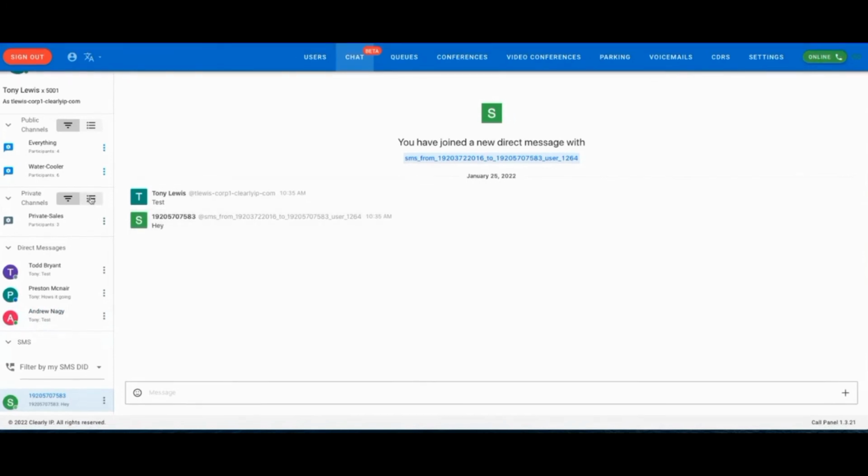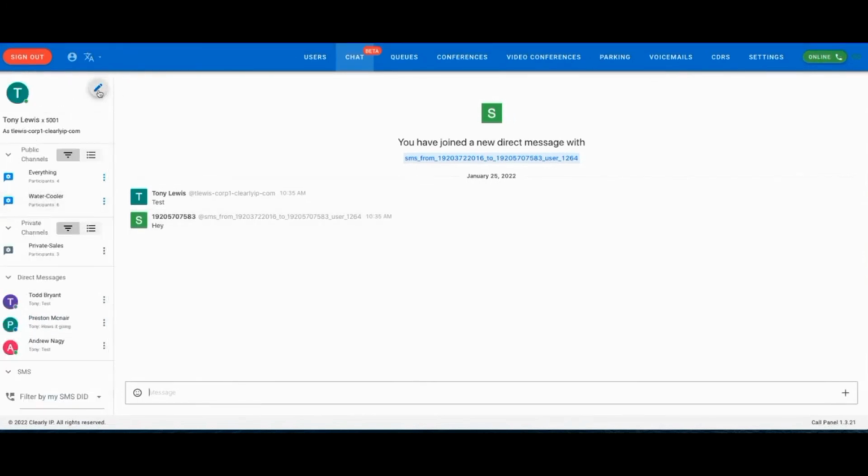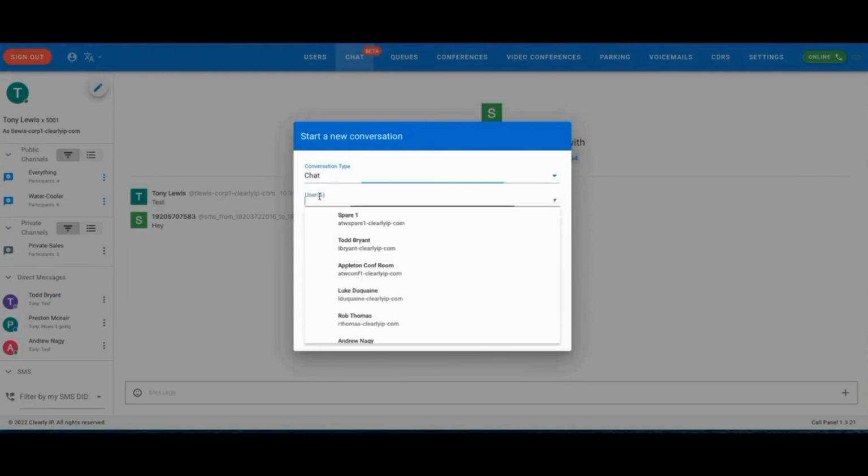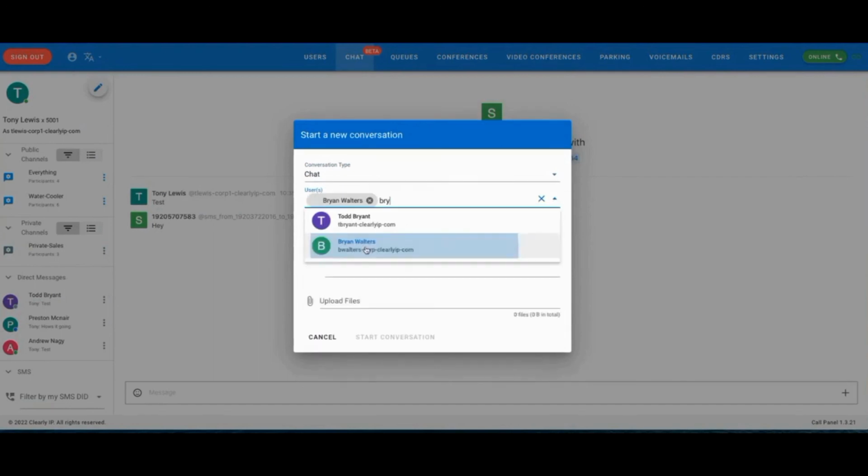To start a new message, it's as simple as clicking the little button up here. This is probably where I'm going to get an error. And I can pick chat or a user. Chat and then what user I want, or I can pick SMS. So if I pick chat and type in Brian here, and notice I only put one user in here, so I can just send him a message.